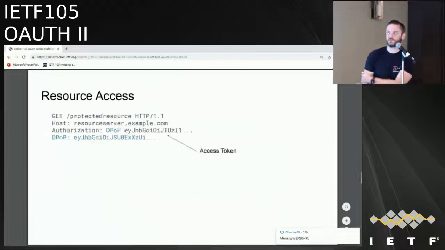So currently we're using the, educate me, the DPoP. This is how we do resource access currently. And as you can see, it's not a bearer token. So it says DPoP, and then you provide the header.